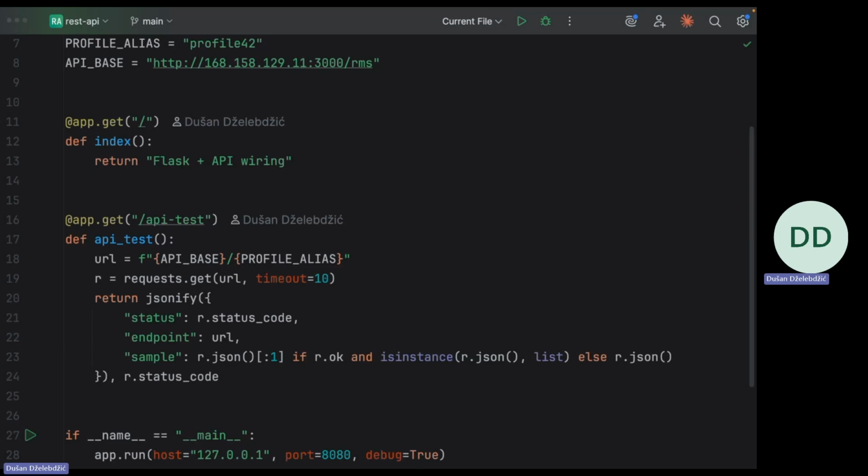My browser, I get a message. Yes, it will list all the requests. It will get the current state of your Python file. So did you change the line to Flask plus API wiring, line 13? Oh yeah, mine says that. Yeah, that's it.